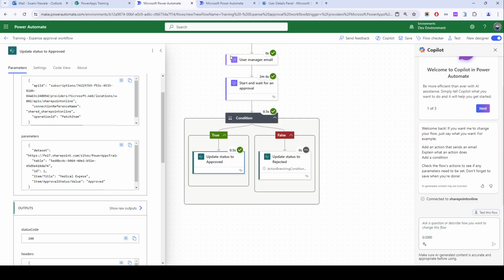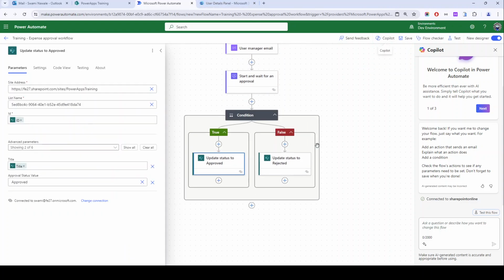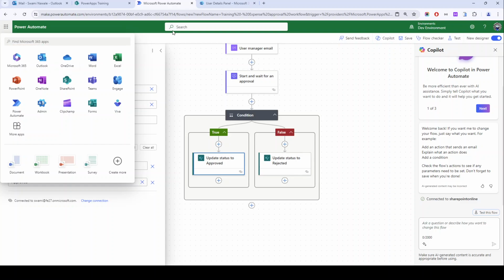So what you can do, I will just simply edit the flow. One thing to note here: when you do start and wait for approval, the approver, whoever it is, can also get notified on Microsoft Teams as well. Also, there is one more location where you can check the approvals assigned to you. For that, we need to go to Power Automate.